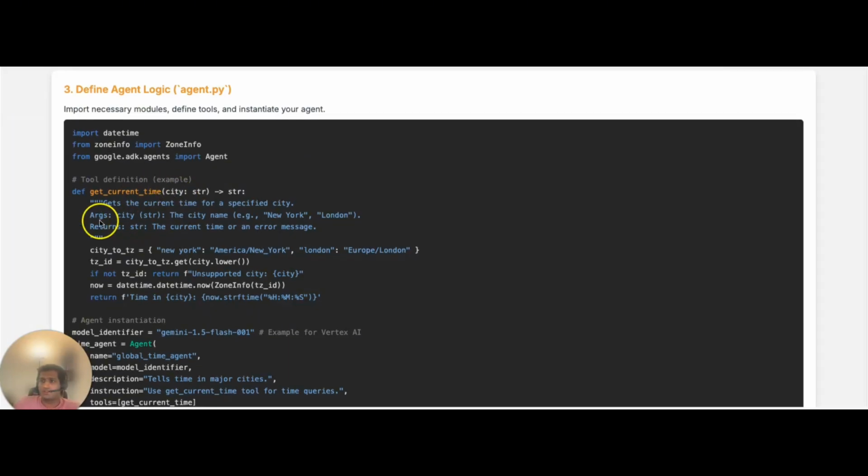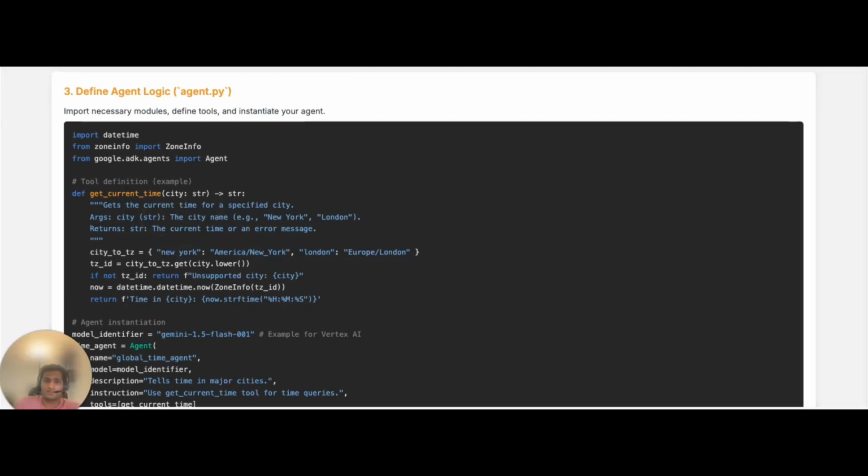Agents use tools to perform actions. Let's define a Python function as a tool to get the current time. And if you notice the docstring, it's important because the LLM uses it to understand what the tool does and how to use its parameters.